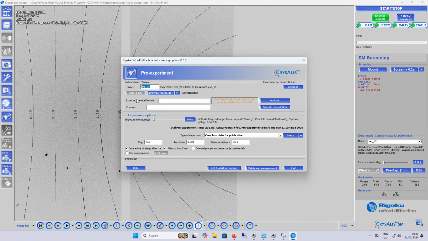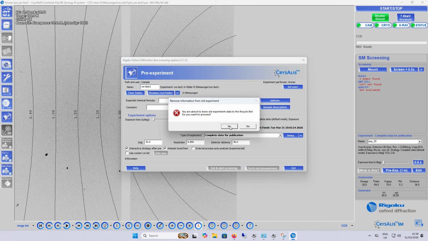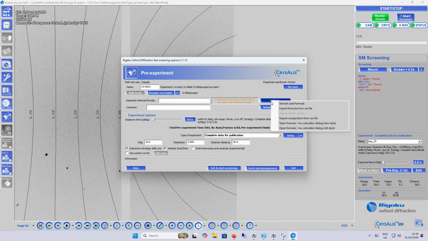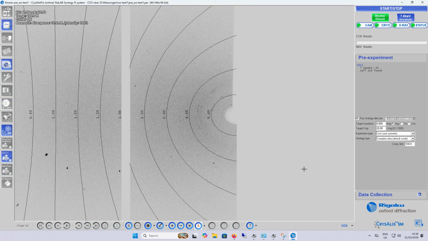I will call it again WS test 1, get last used formula, and I think we use 1 second exposure time. And okay, let's not run AutoCAM and exit and start the experiment. Let's see how different it will be to the previous one.